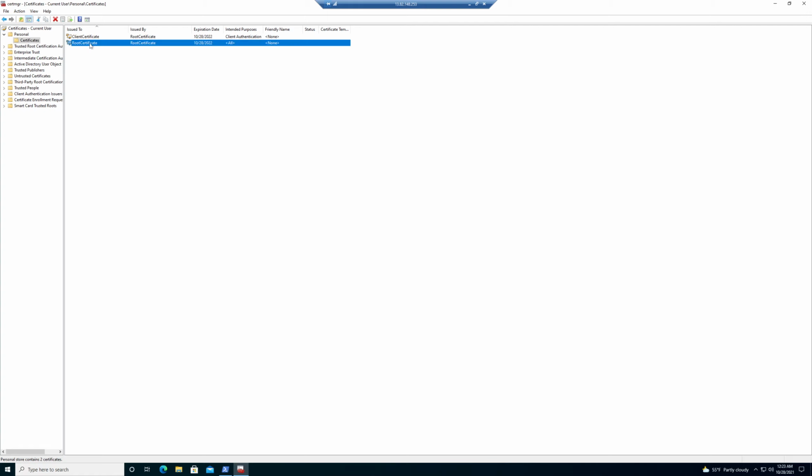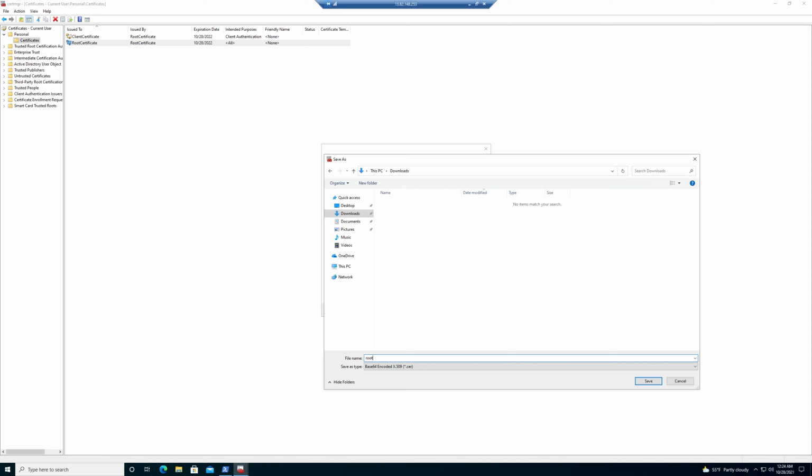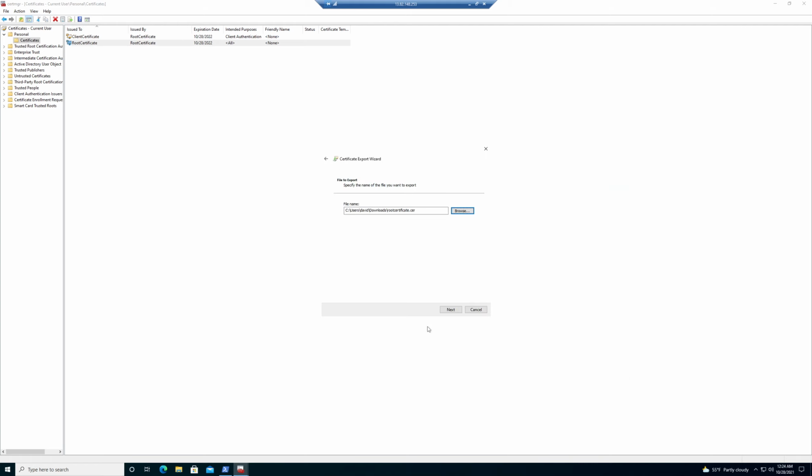So let's do the root certificate. Go to all tasks, export, next, and we don't want to export the private key. We just do the public one. And Base-64, next, file name. I'll just put it in my downloads, and we'll just call it root certificate. Save, next, and everything's good. Finish. Okay.